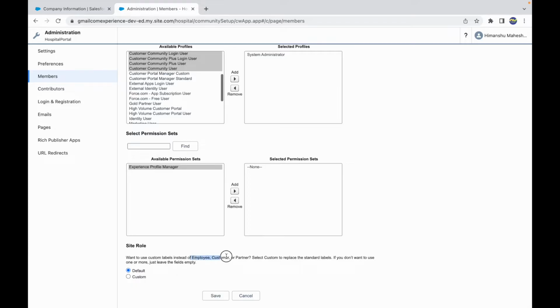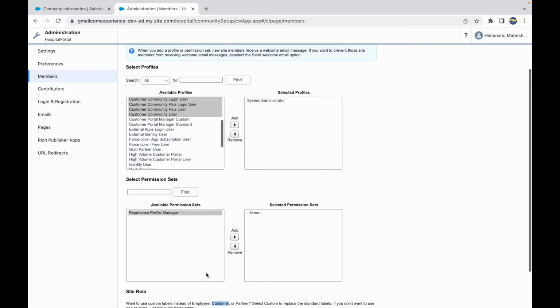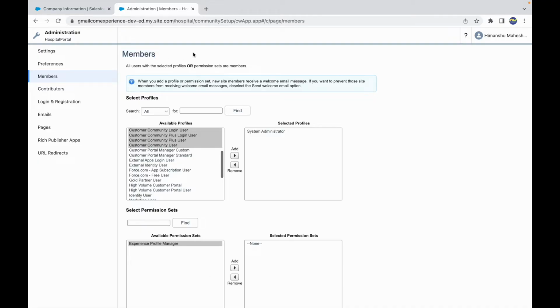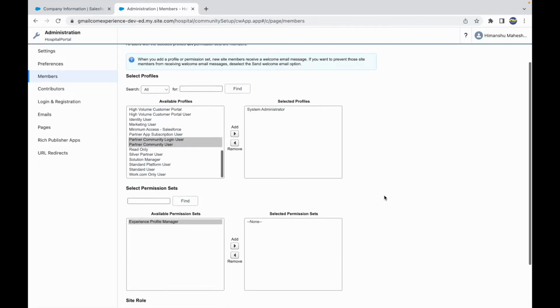Normally you would want to typically stay with this nomenclature because normally businesses have either customers or partners, so that comes in handy. You mostly don't have to change it, right? So this is the setting that's available under the member section, and once you are good with the section, you can go ahead and save it.